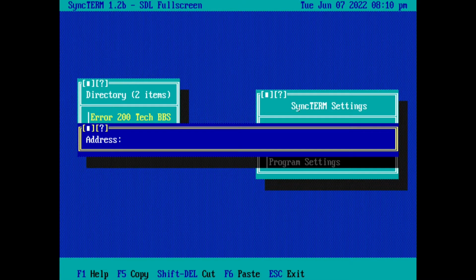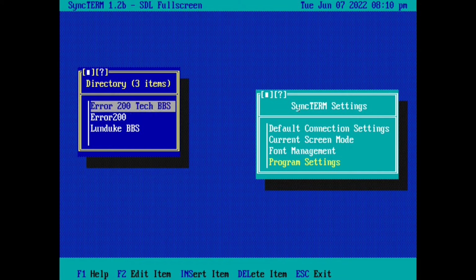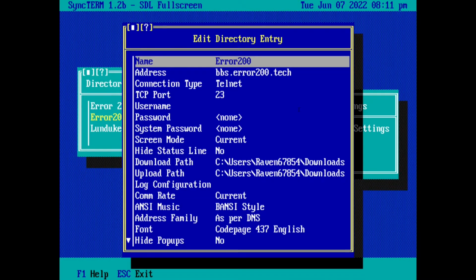Again, in the description, there's a lovely link to theretrodev.com, and the page gives you the address, but I'm also going to type it out here: bbs.error200.tech. Okay, awesome. Now we have our BBS and we're ready to go, except we do have to make some changes. So go ahead and hit F2 to edit.